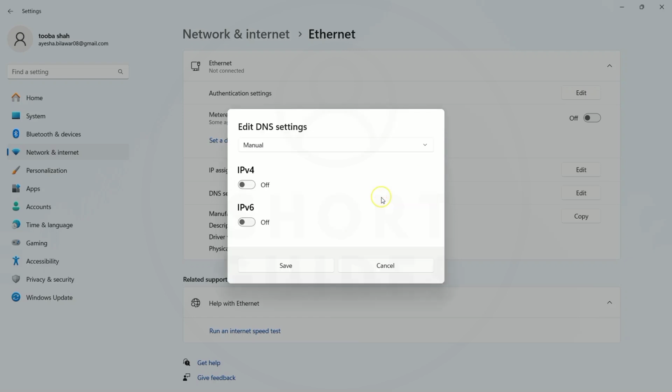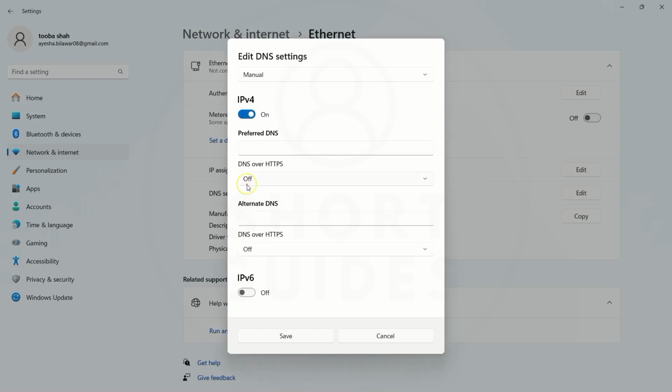Now here you will see you have two further options. So turn on IPv4. After this, what you have to do is enter these numbers. In the first box, which is primary DNS, type 8.8.8.8 and then in the second box, which is secondary DNS, type 8.8.4.4. So basically these are Google's public DNS settings, but you can use others if you prefer. And once you've entered the numbers, click on save and that's it.